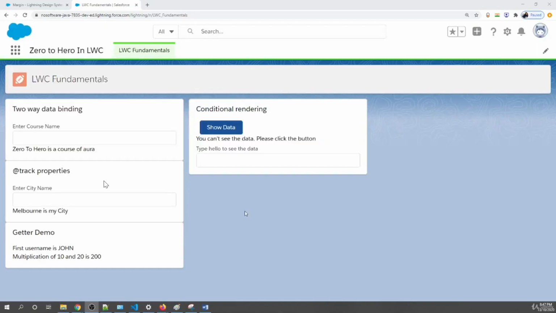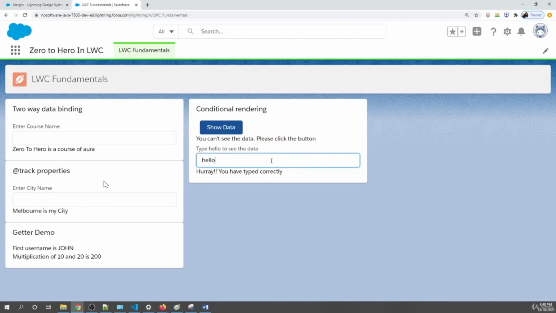So now it's deployed, and you can see our input field is there. The label is type hello to see the data. Right now you will not be able to see the data, hooray, you have typed correctly. So if I start typing and I complete hello world, as soon as you type hello, it immediately shows the data, because the getter gets called. It evaluates the expression. It sees, okay, whatever you have typed is hello or not. If yes, it immediately prints. And as soon as I change this letter to something else, it will go off.